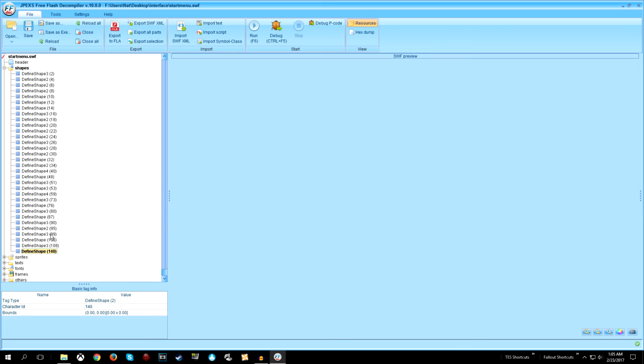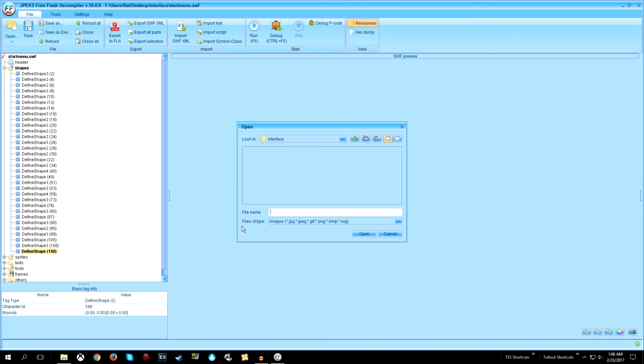Now, for the new defined shape, you'll notice anything that actually changes and is not saved is in bold. For the new defined shape, 140, I'm going to right click it, click Replace Update Bounds, and I'm going to use my image file here.